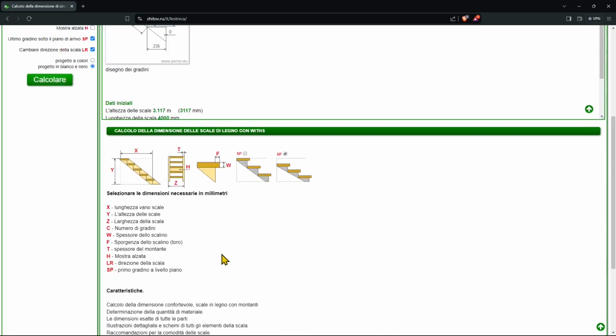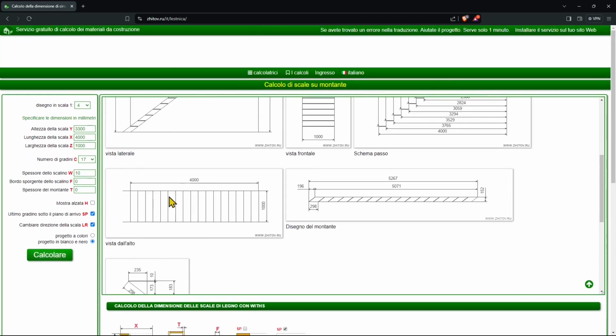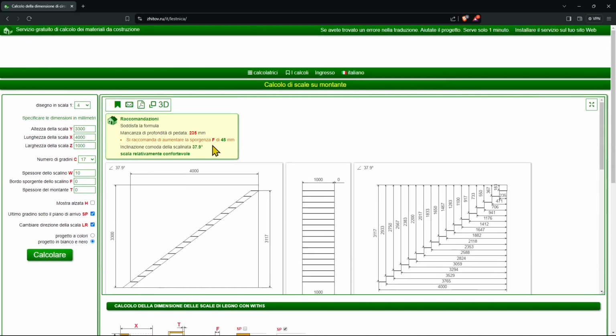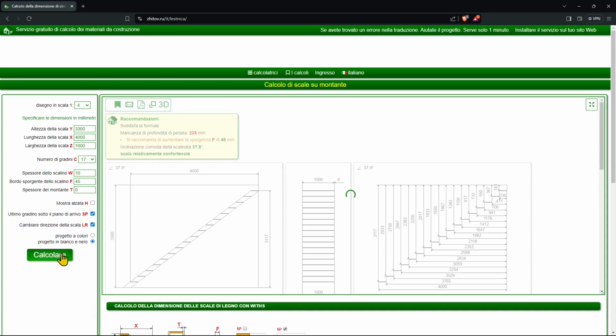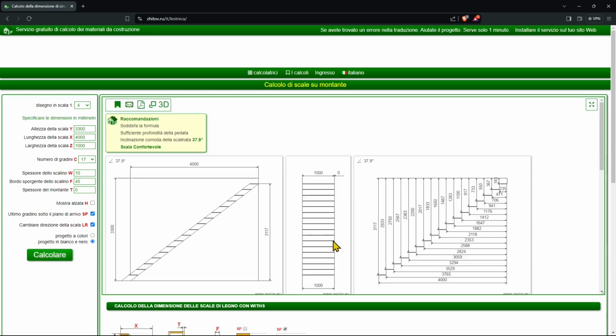So F is going to be the extension of the step, and it cannot be 0. Apparently, it needs to have at least 45 millimeters. So I'm gonna type 45 millimeters. That's the least. And let's see, and there you go. Now it's fine. So we can now see, and we can flip also the direction of the stair with the other value. And just check the various values in your own language and you'll be fine with it. It's really simple, quick, and easy to use.